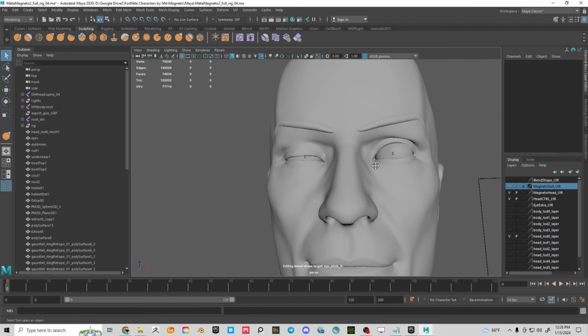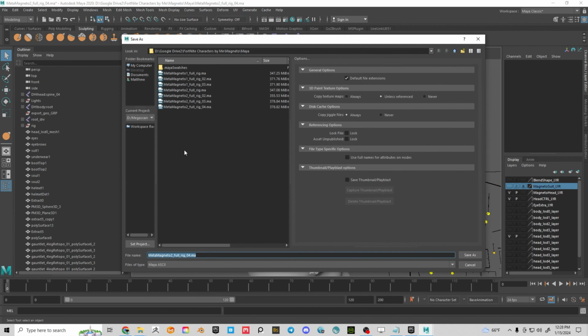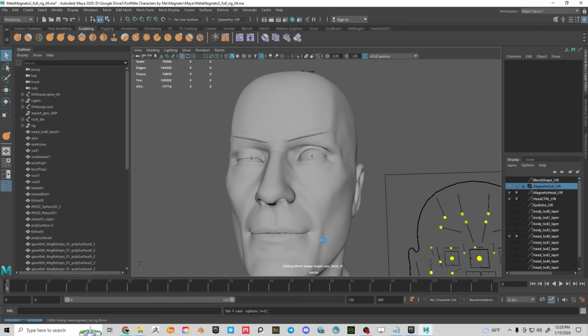Yeah, I like that. I'm going to go ahead and save. So I just saved a new version just in case. You know, I like to save quite a few versions. It's always a bummer to lose a half an hour or more of work.